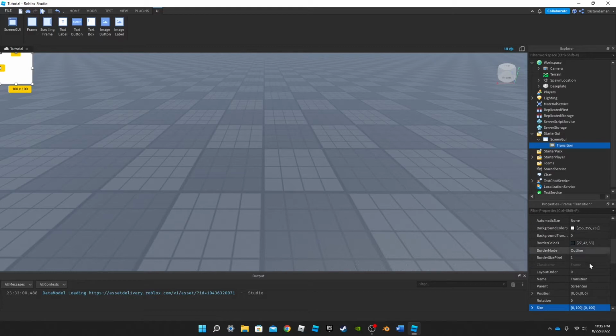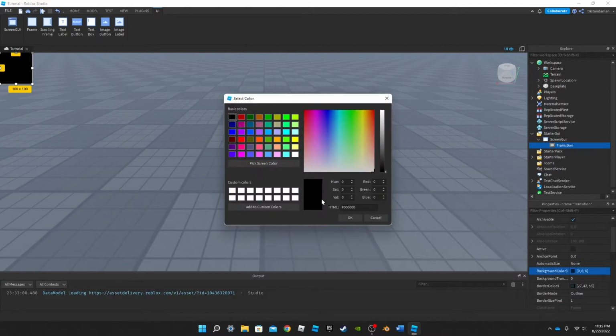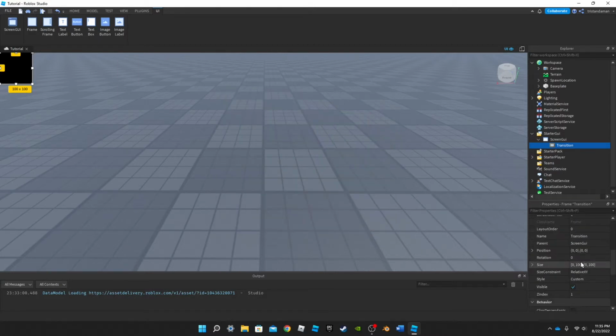But anyway, we need to change the size of this transition screen. We also need to change the color to black, because most transition screens are black. So now, change this transition screen at first.